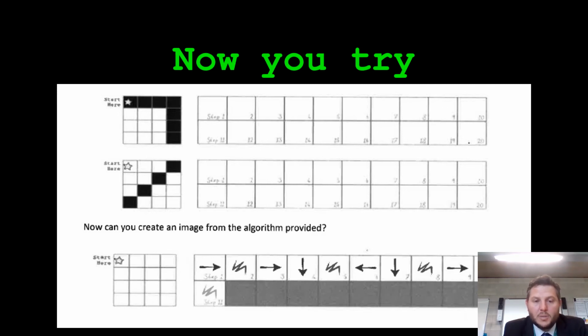And then the opposite way around, can you follow an algorithm and can you create the image that this algorithm has set out in this grid here? Okay, you can pause your video now and have a go at doing those activities, please.